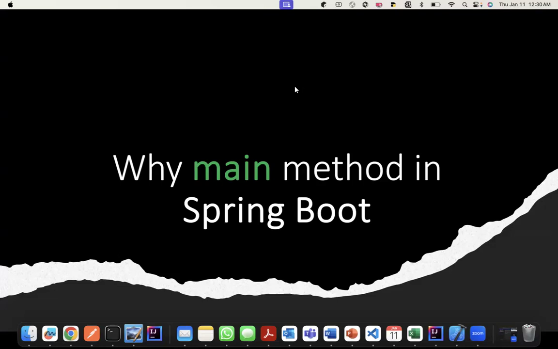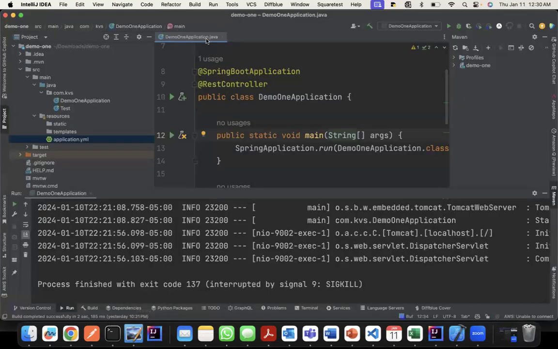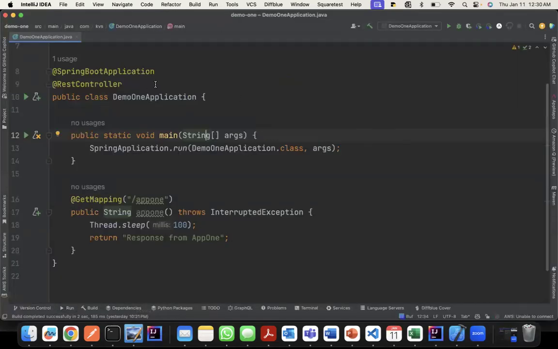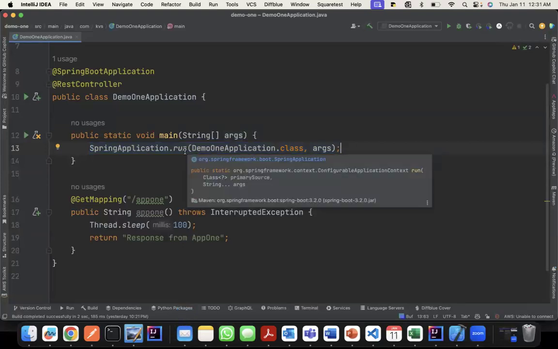And the next point, let me show you in IntelliJ. If you see here, I have an annotation called @SpringBootApplication. And we do have a main method. If you see, this particular main method has something called SpringApplication.run, which is going to run our Spring Boot application. Basically the run is going to return the ConfigurableApplicationContext. That's what you see here.